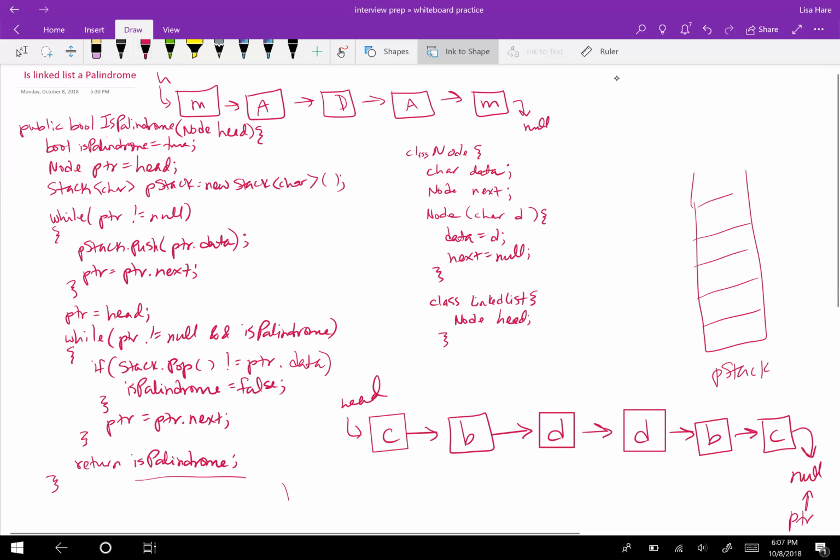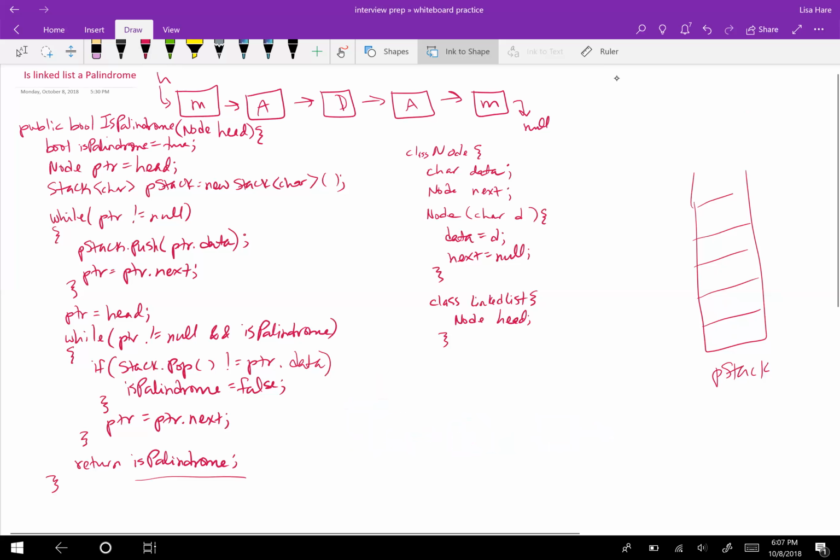All right. So this algorithm takes O of n time, although that's worst case. Hopefully we will discover it's not a palindrome earlier on in the looping. So really it's O of 2n because we go through twice, but hopefully it's a little less than 2n. And then the space is O of n because we're using the additional stack.